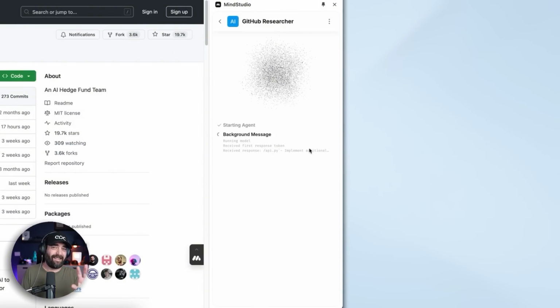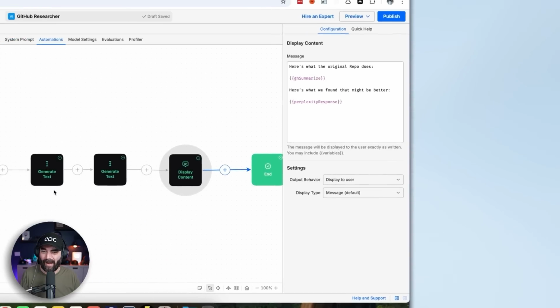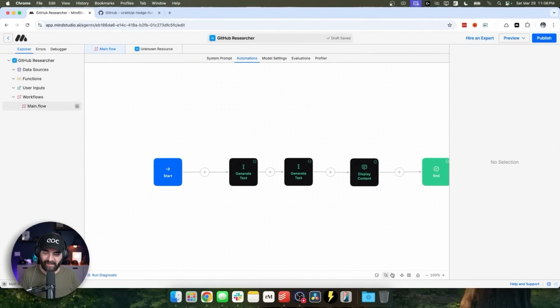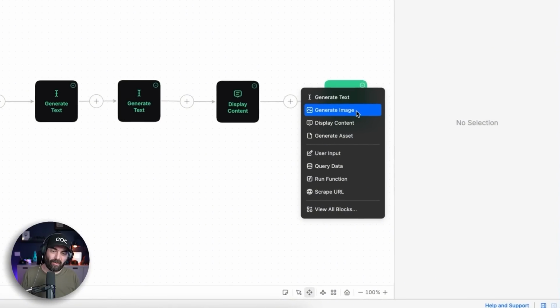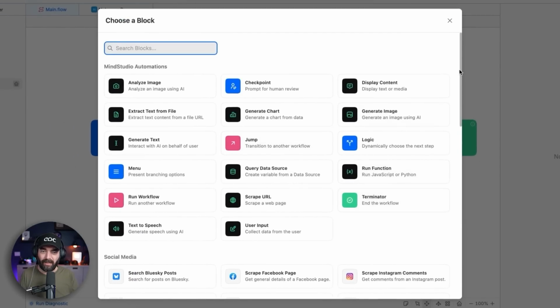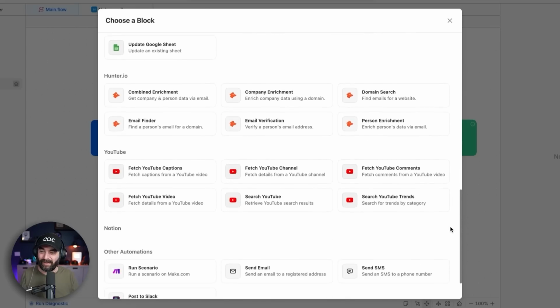And honestly, this is just scratching the surface. You can see how basic of a workflow I created here. You can get way more in depth. You can have this generate images for you. You could allow users to give extra inputs in the sidebar, query data, run functions, scrape URLs, although it kind of scrapes the URL by default when you use the browser plugin version. And if I click on view all blocks, you can really see how deep we can go here.